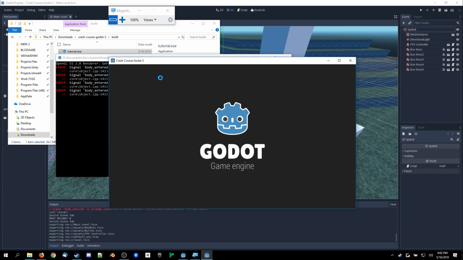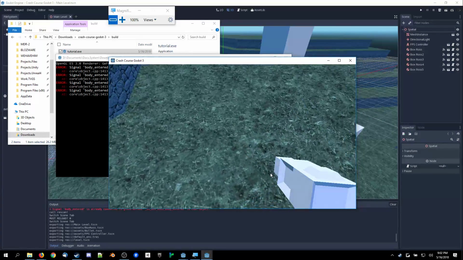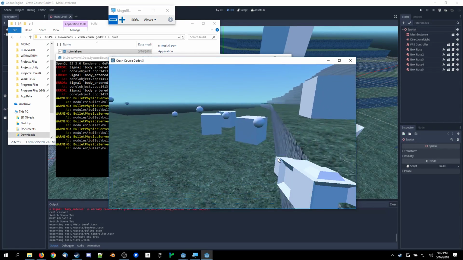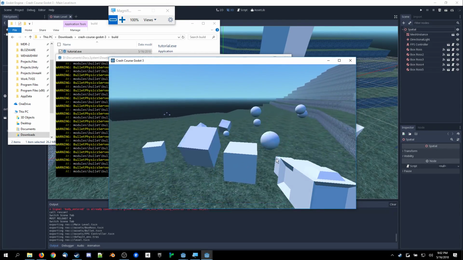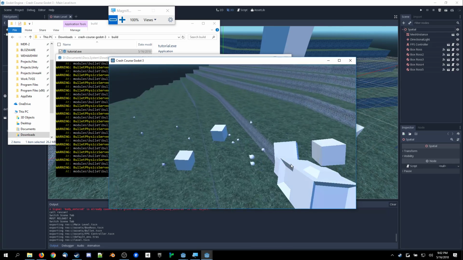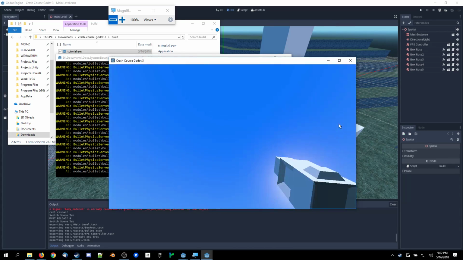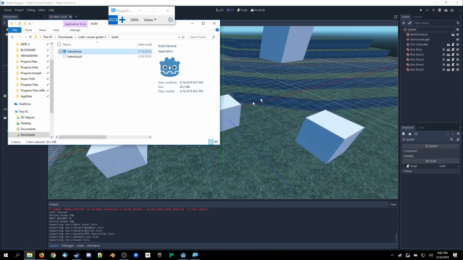But you should be able to play this. And lo and behold, we are now playing the game. And that's how you make a game in Godot 3. Any questions? Yep.